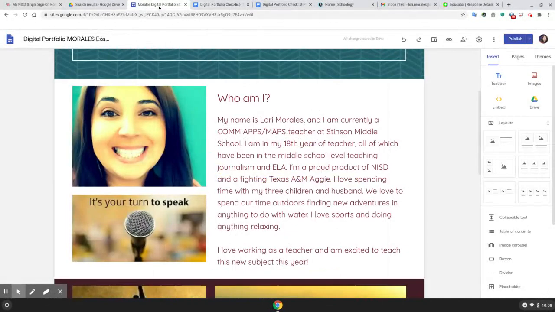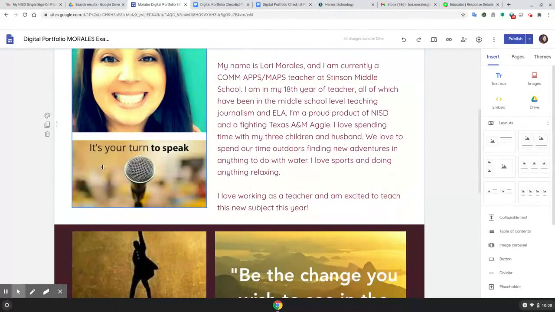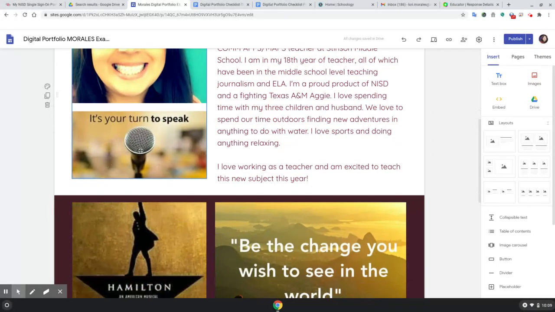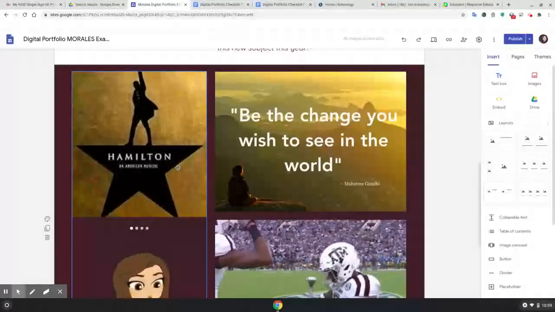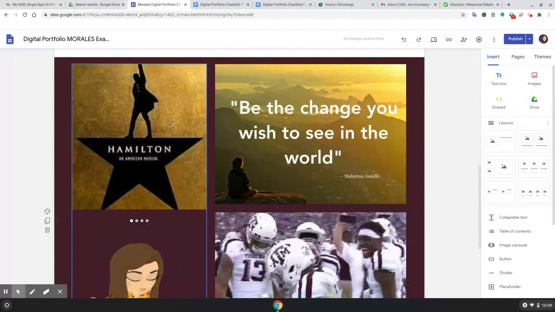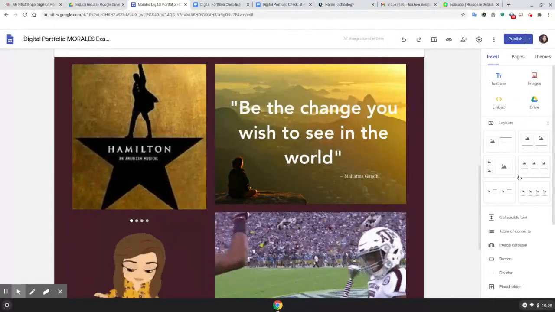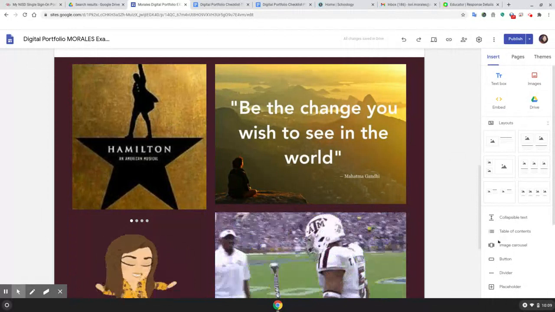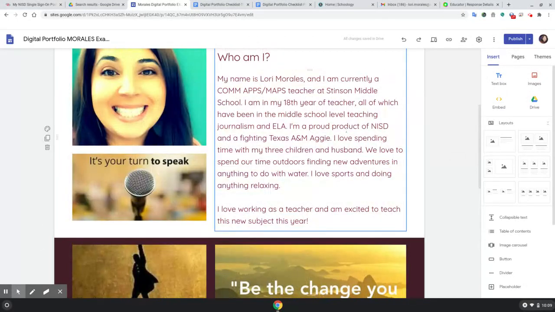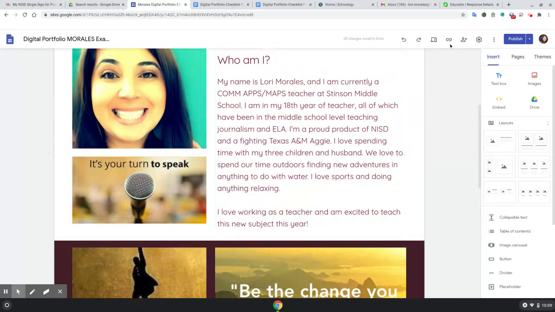So I'm going to come back over here, show you what this looks like. So I went in and, I am a teacher for ComApps. So I found this image on the internet and added this in. It's your turn to speak. Down here, I added a couple of different things. So right here, I actually added what is seen as a carousel, an image carousel that you see on this right-hand side. So what I'm going to do is I'll show you how I added that.